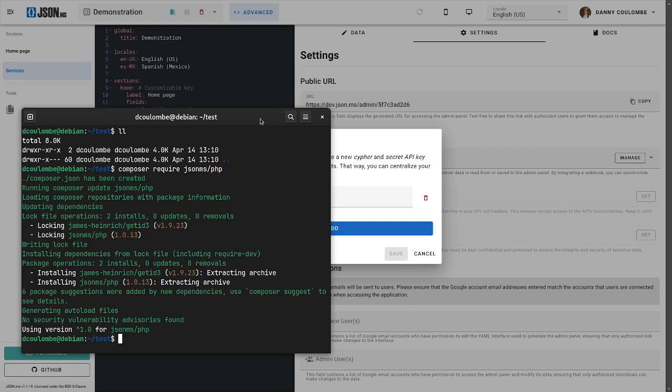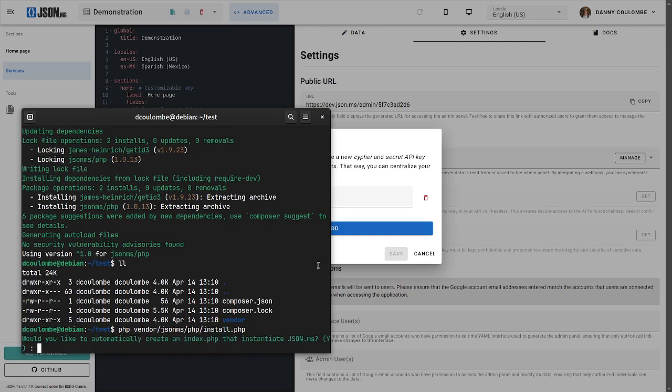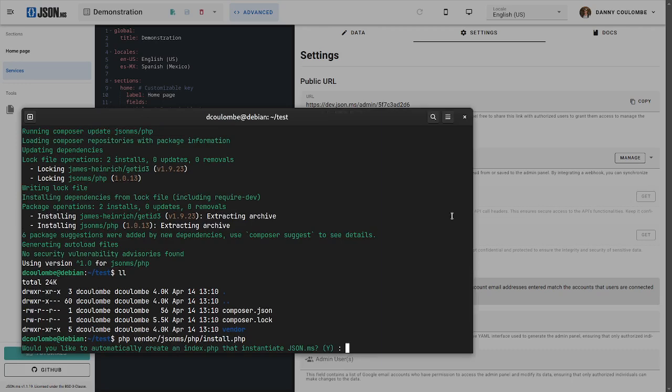So right now it does nothing because it doesn't have, let's say, a main file, because you could just load JSONms in an existing project, but since it's blank, we're going to use the install script from JSONms. To do so, I'm going to type php vendor JSONms php install, install.php. It's going to ask me a couple of questions. So let's expand this a little bit.